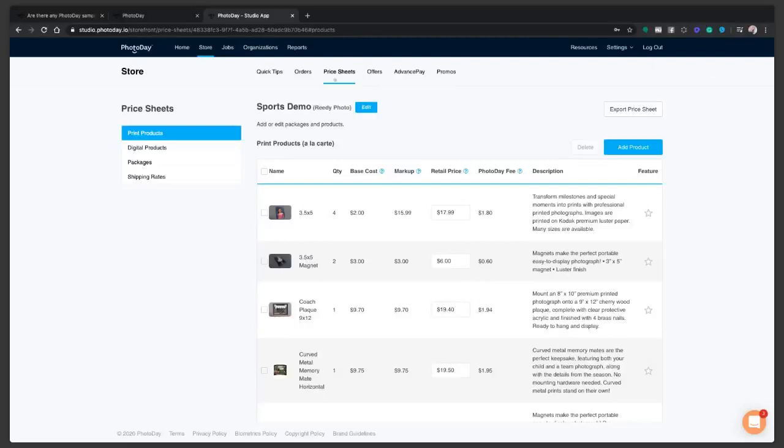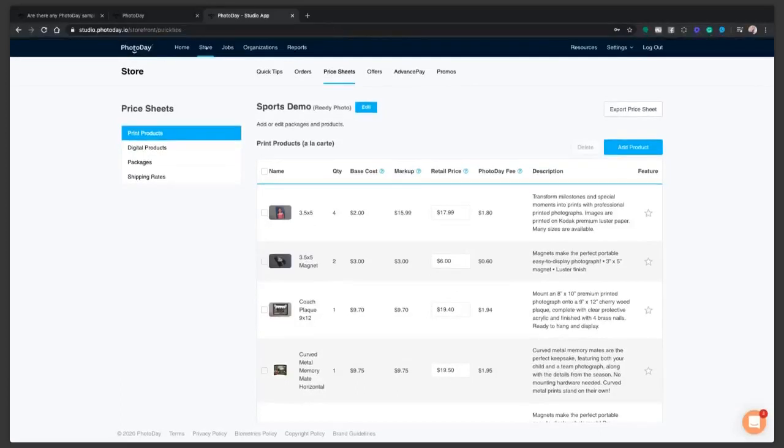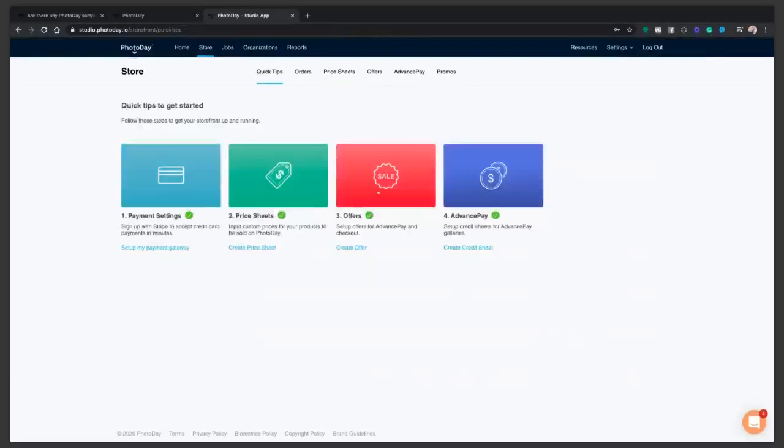Hopefully that helps you guys. Also, in this section of price sheets, I'm going to go back out to the store because we're done with price sheets right now. I'm going to show you offers and advance pay.